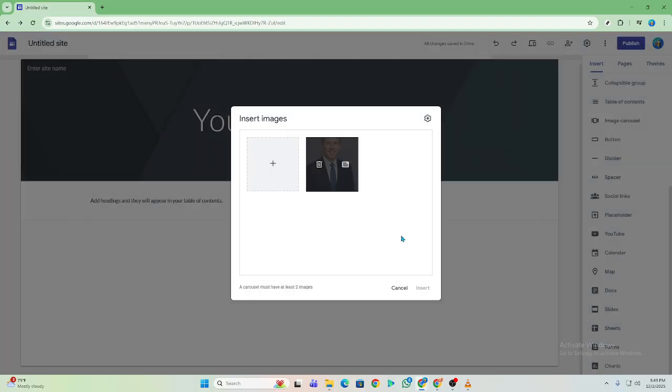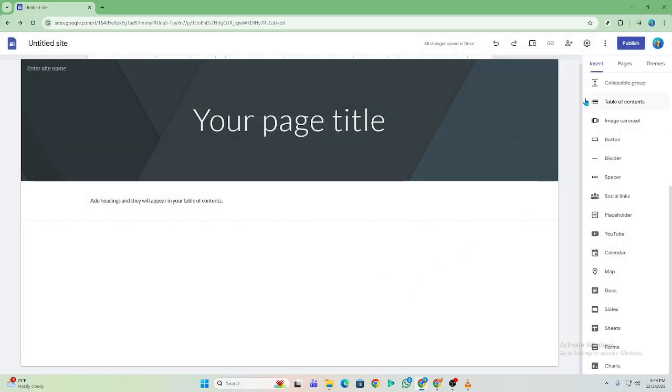After the animation looks right, go ahead and hit publish. Sometimes you have to refresh the live site once or twice to see the animation kick in, and that's pretty much it. A quick way to add a moving or animated banner inside Google Sites.